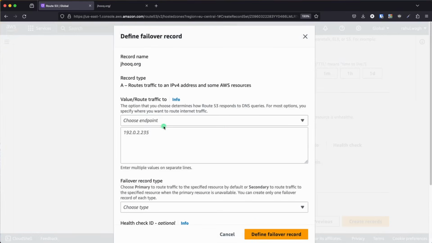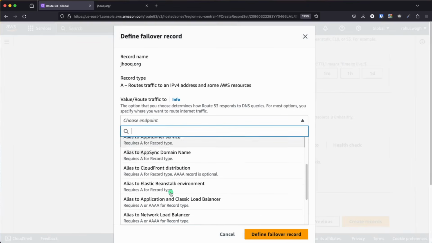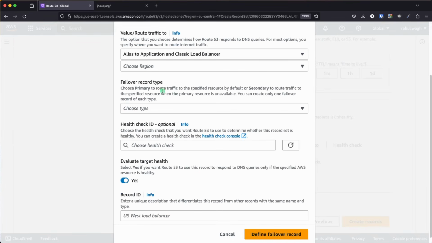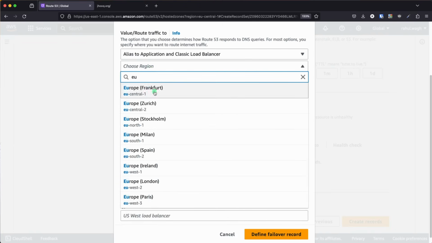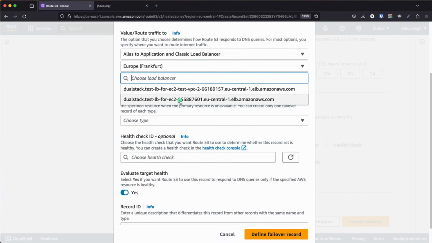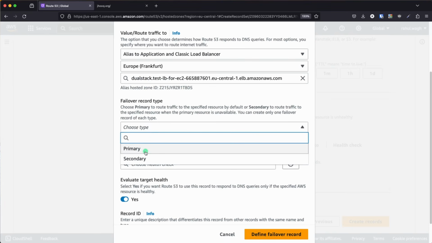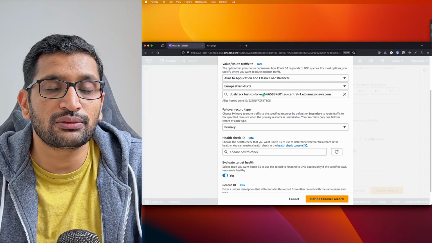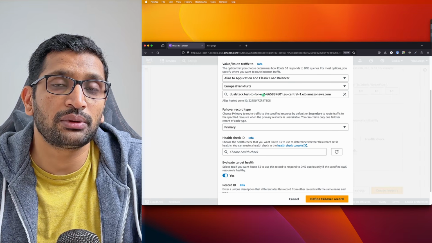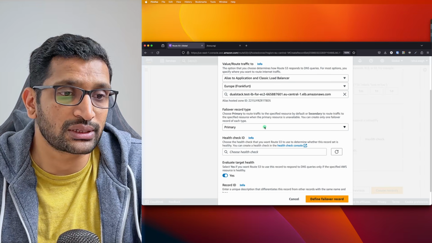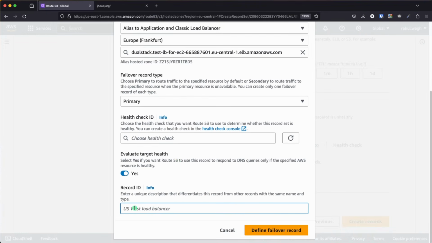So click on it. Choose the endpoint. So here I'm just going to choose the application load balancer. Region, so I'm just going to choose EU, Frankfurt. Load balancer, so here I'm just going to choose the first load balancer, and here I'm just going to define it as primary, because that's the first load balancer which is in the range of IP address 12 inside my test VPC. Alright, so here I just need to define the record ID. So here I will choose a primary A record.